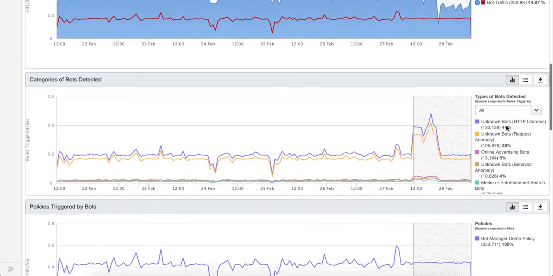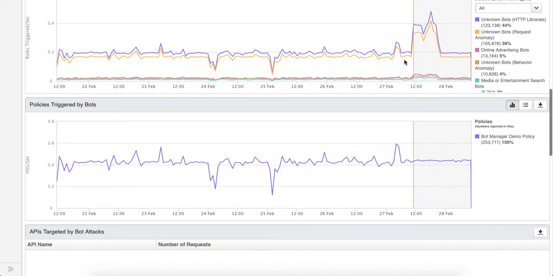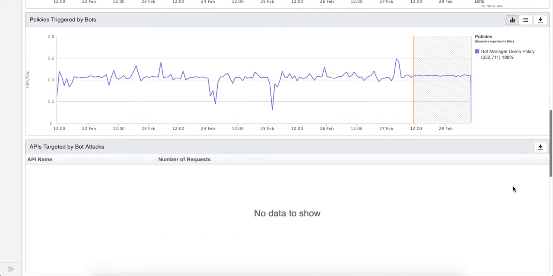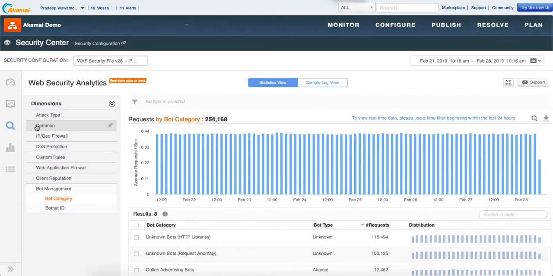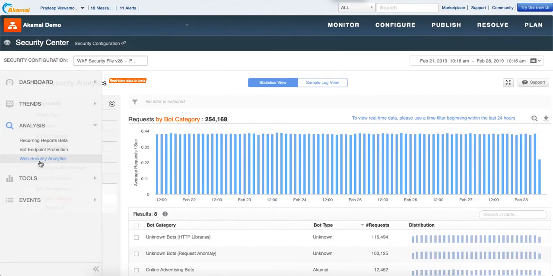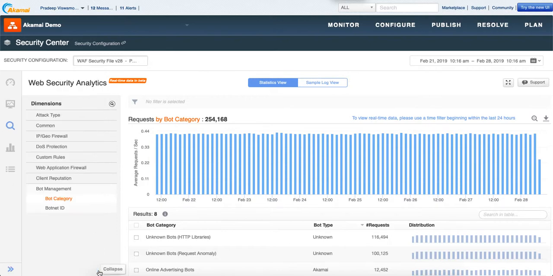So you can see the overlay of traffic and the categories that are getting detected, the policies, the host names, and the countries. And for a more detailed analysis, let's take a look at web security analytics. And that is under here in web security analytics.